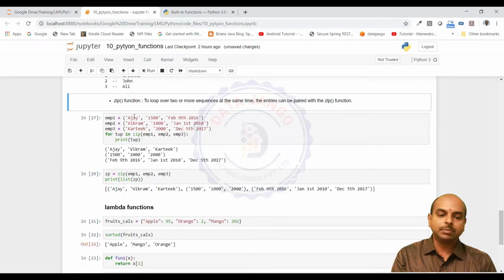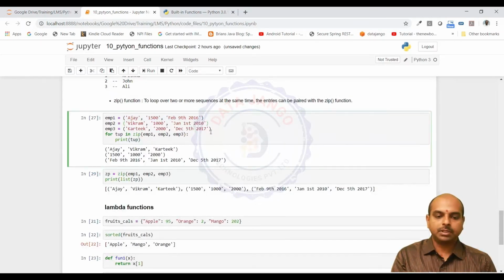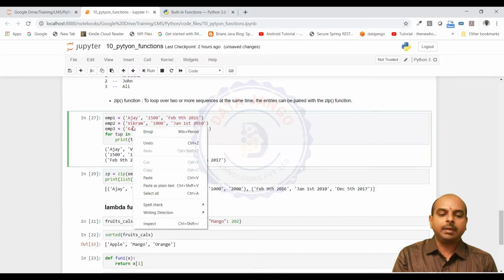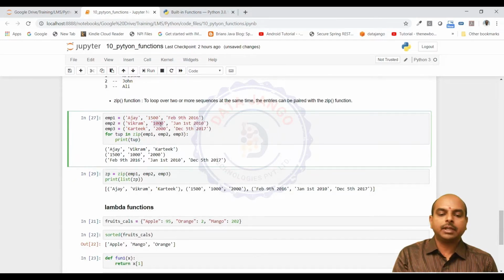Zip actually tries to zip through the tuples or the data structures we have passed. It can be tuples, it can be lists you can pass, and then zip through. What is zipping through? Here I have taken 3 employees' data: name, salary, and date of joining of 3 employees. I wanted to have all the employees in a tuple, all the salaries in a tuple, and all the joining dates in a tuple. If you want to do that, you need to use the zip method and pass the tuples or lists, and the outcome is going to be a tuple.